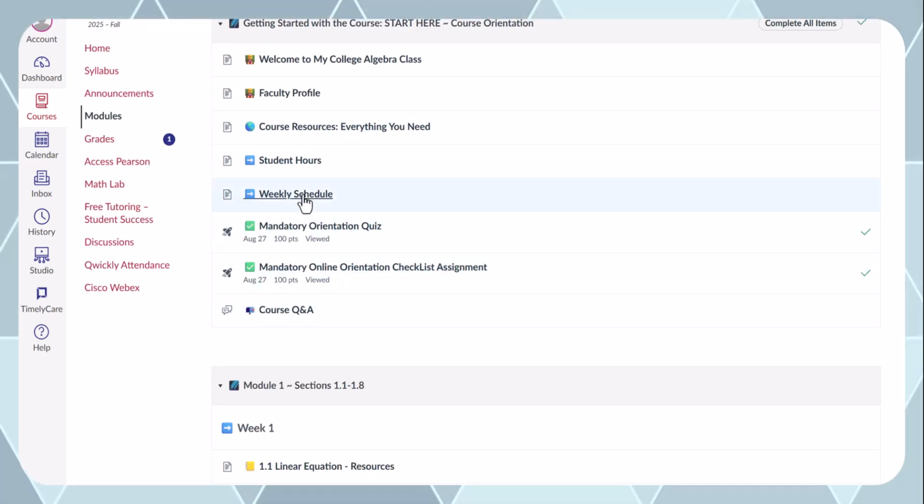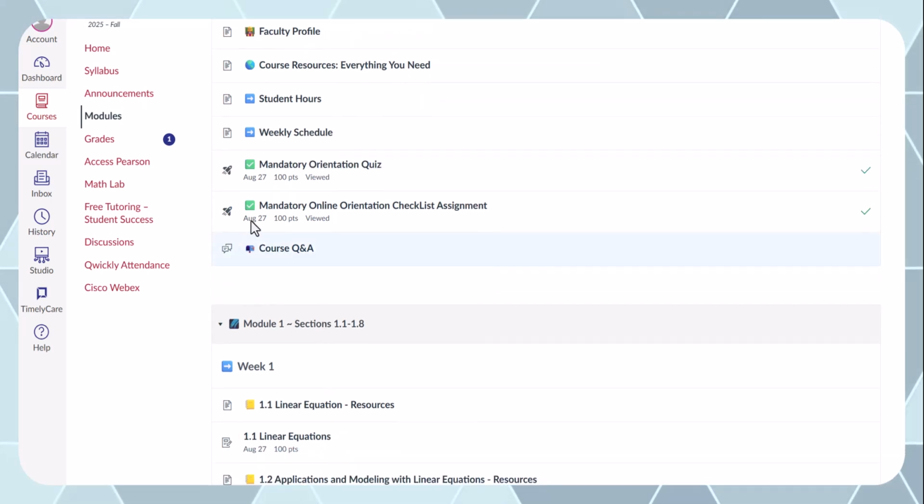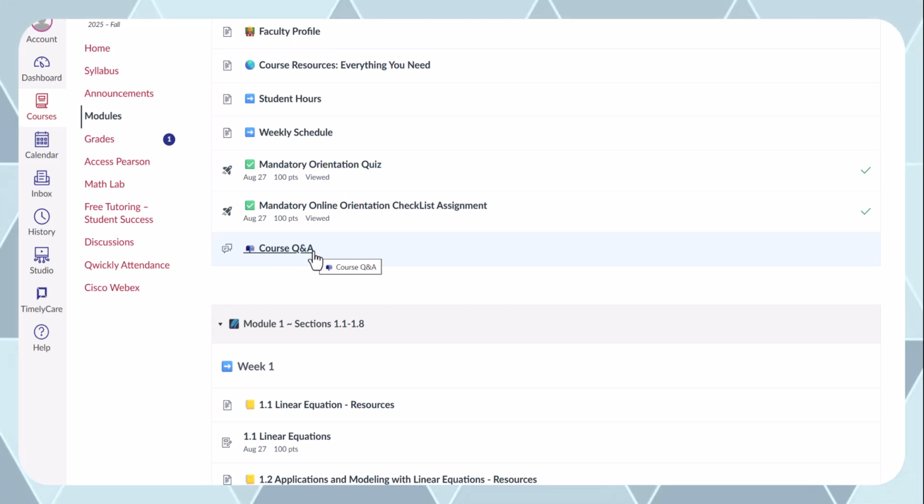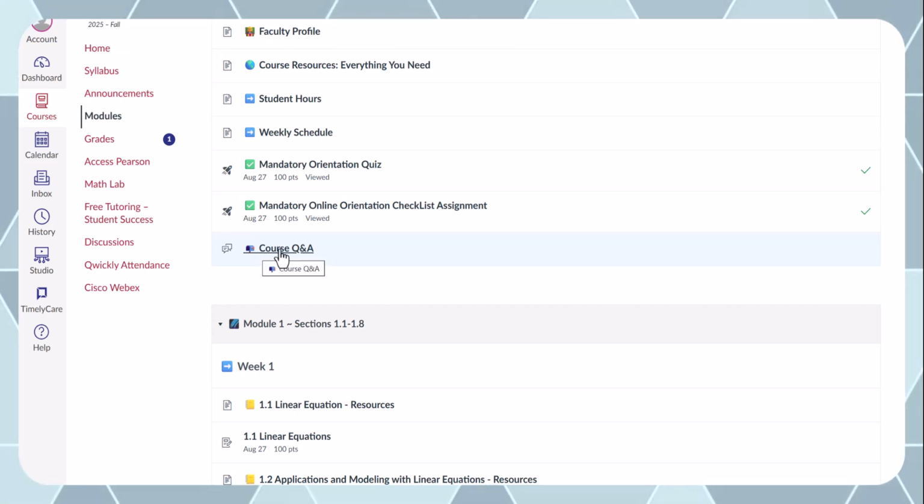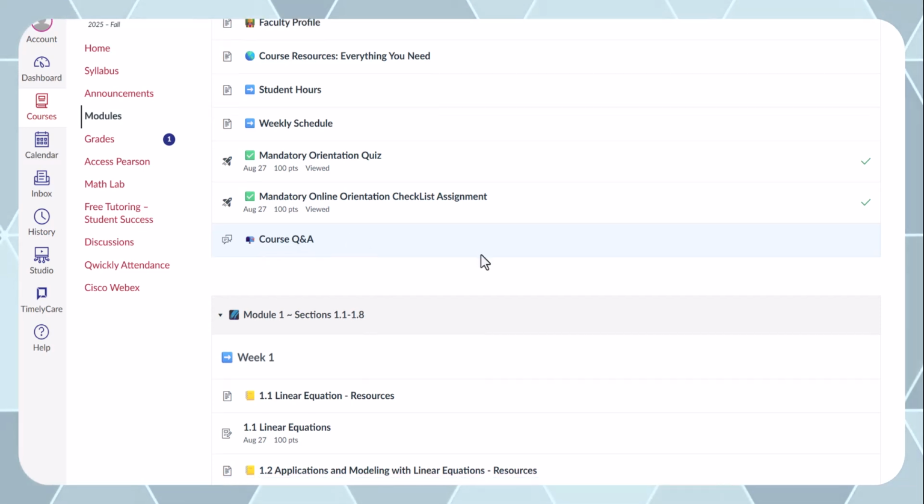What else? Weekly schedule. This is the calendar I showed you. The first assignments. Course question and answers is a discussion board where you can ask general questions. You can ask your peers. Don't ask about grades or personal questions because everybody reads that.